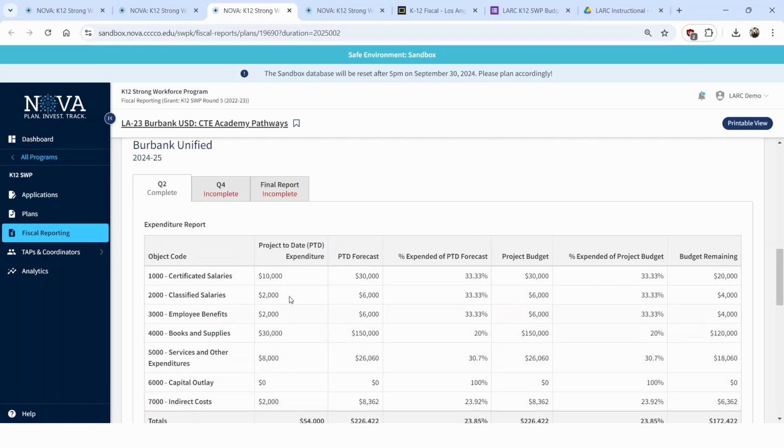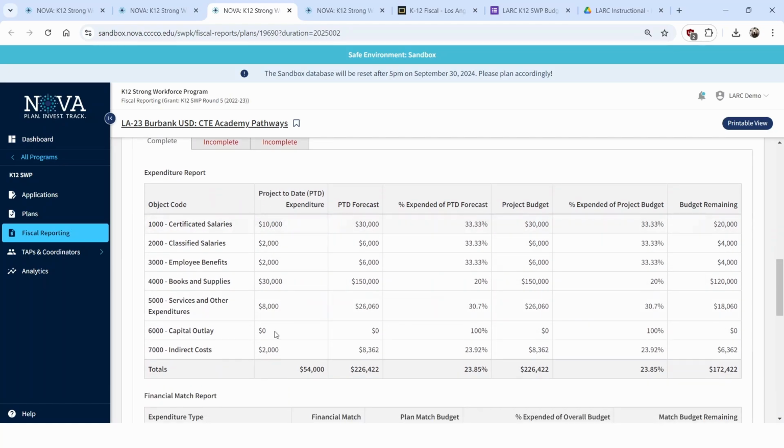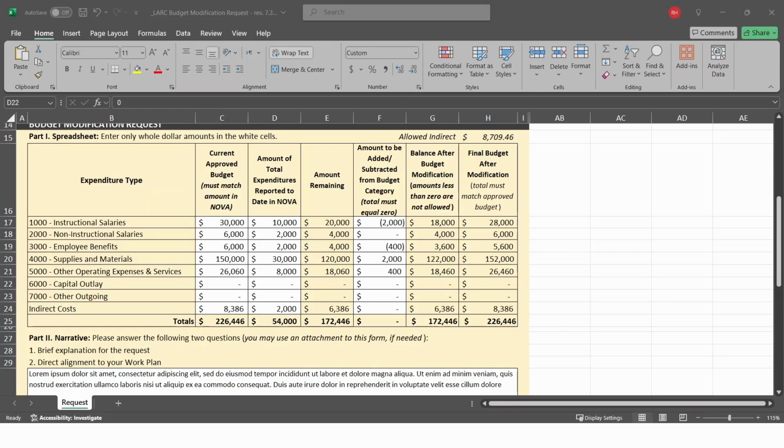Again, this is all fake. And I've taken those, the most recently approved fiscal report, that's where you get those numbers from. And we've taken those and put them in here as well. And the last thing we need to do is decide what we're moving around. Now you can see the numbers change as I change things. This form does calculate things.